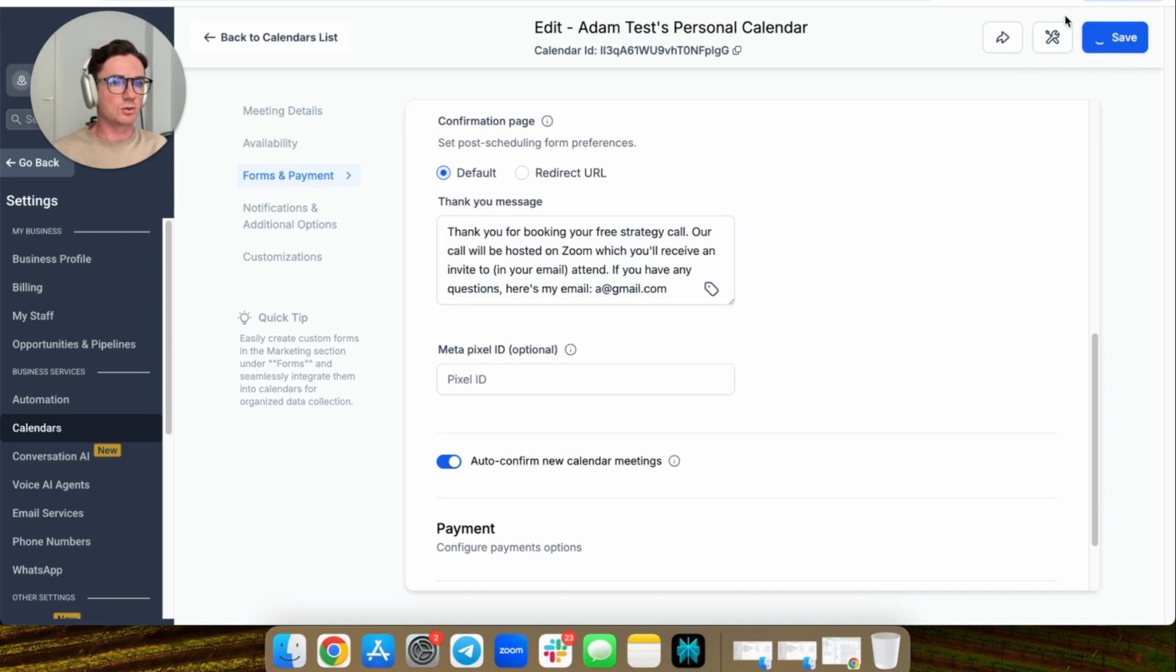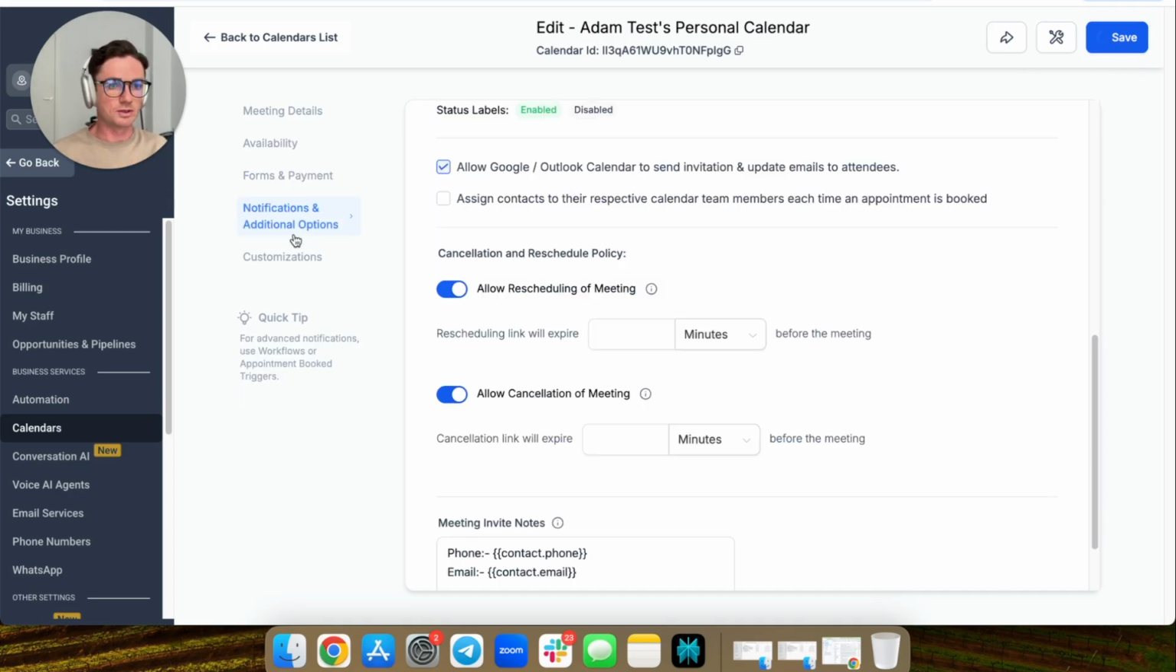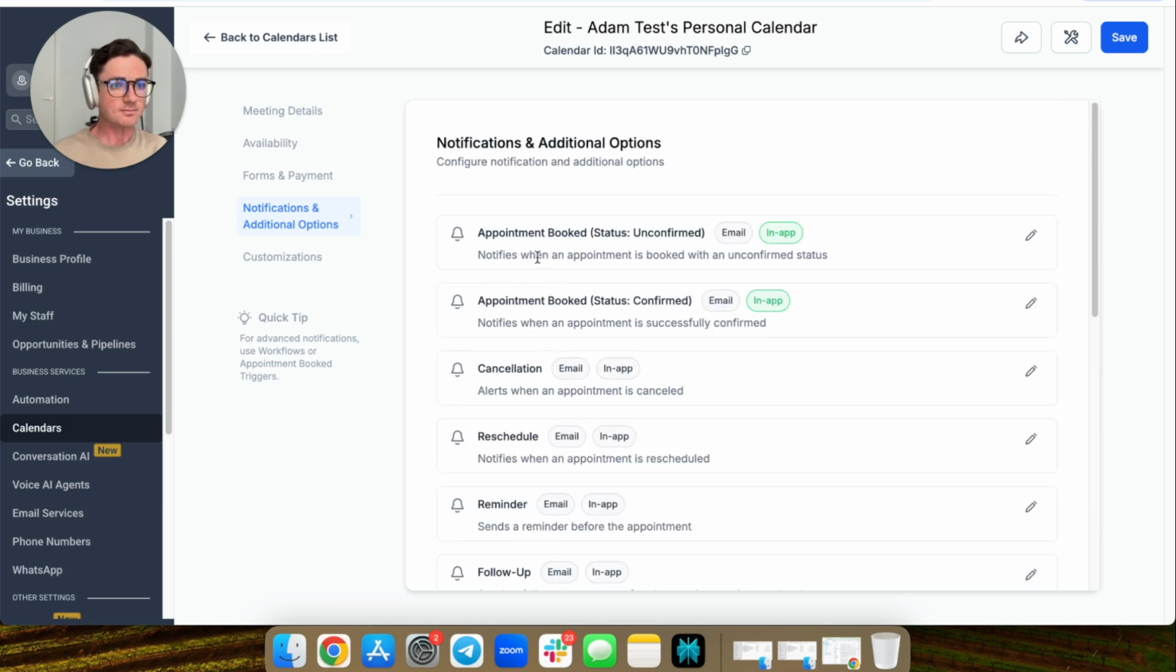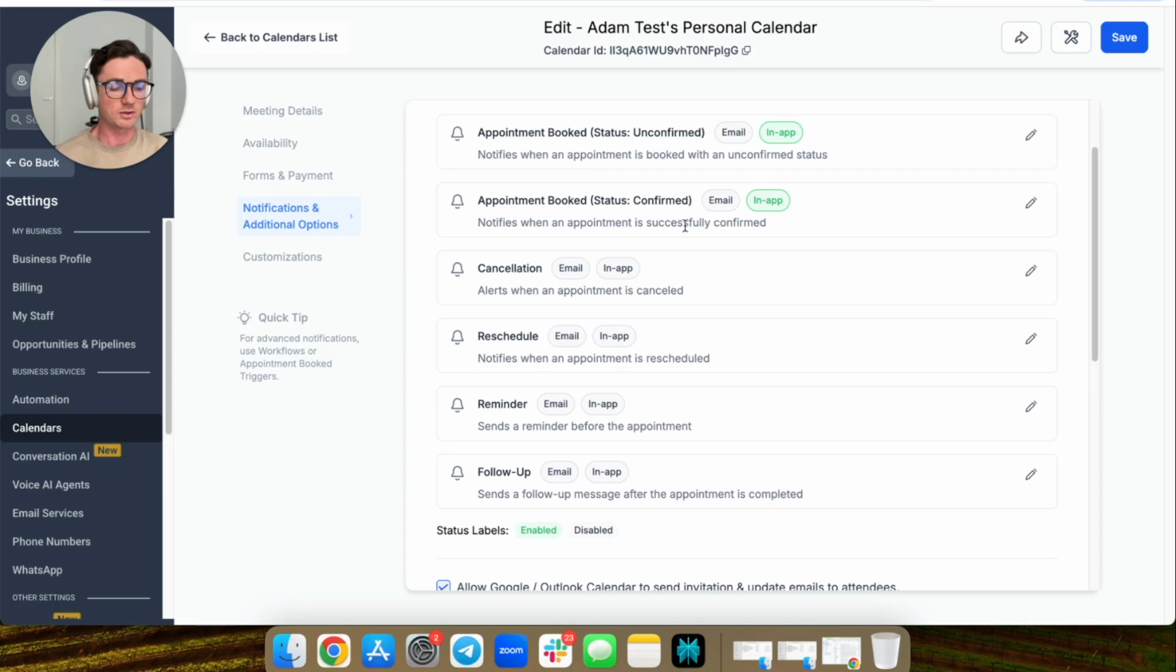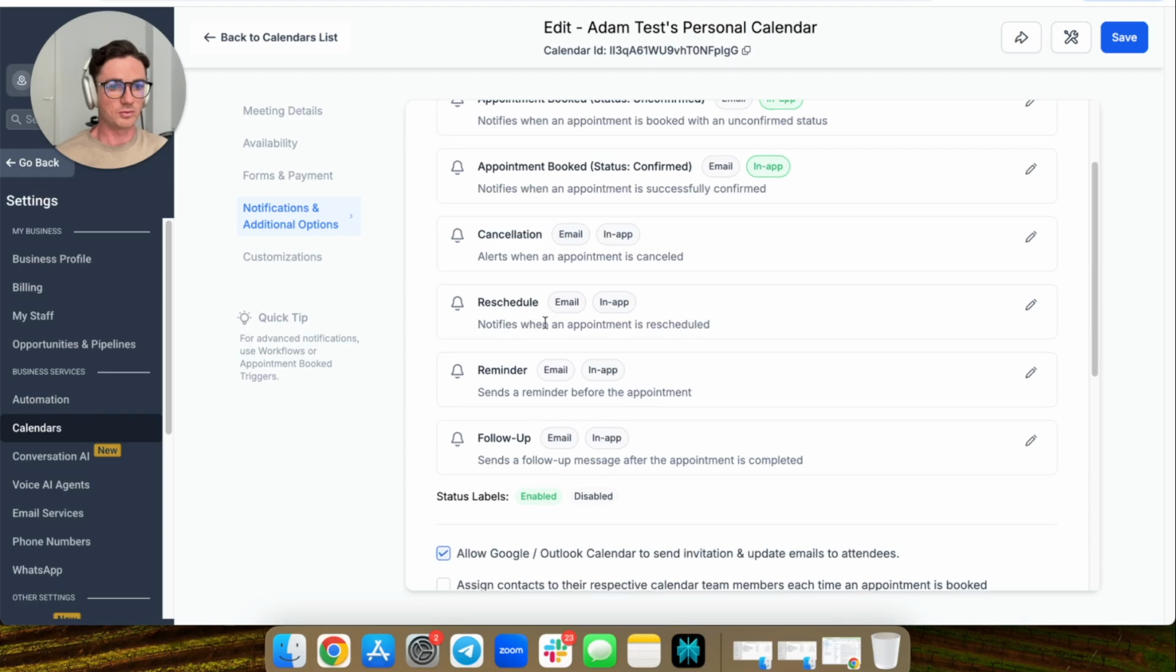Okay, so click save. Now we're going to go through to the next steps. These are very, very important. Okay, so don't skip through these parts. All right, so appointment booked notifies when an appointment is booked with a confirmed status. Okay, so I'll leave that on. Appointment booked, status confirmed. When somebody is successfully confirmed, you may as well just leave all of that in for now. Cancellations, yep, reschedules, reminders.